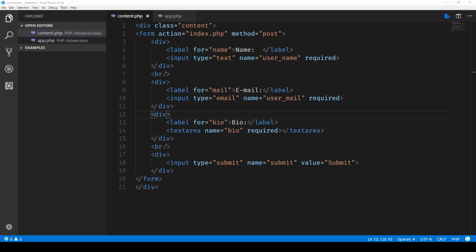So in this lecture, we'll be taking a look at validation in action. The first thing that we'll be doing is using HTML5 attributes, and we'll be making sure that all these fields are provided by the user. So username is a required field, email is a required field, and bio as well is a required field.